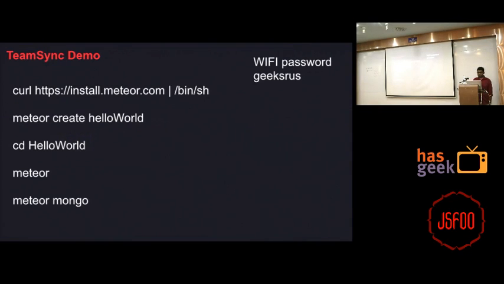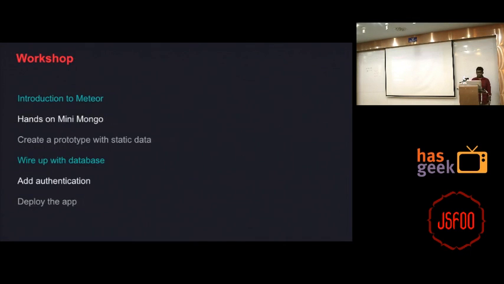I hope everyone has Meteor Mongo running. In this workshop, we will start with Mongo queries. We will get familiar with how to work with simple insert, create, update, delete commands. Then we will move on to creating a small template. Actually, we will be cloning a repository which just has static HTML. After that, we will add backend data to it, wire it up, and finally deploy our app.